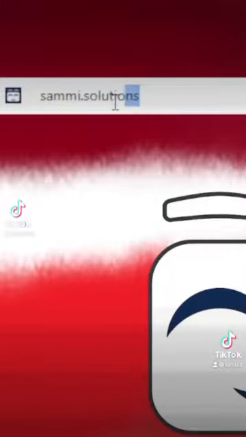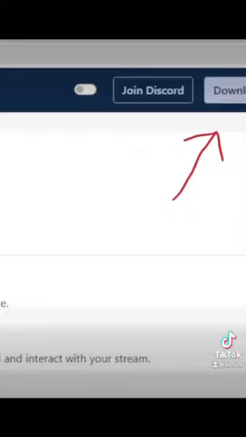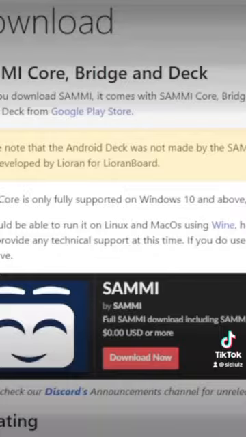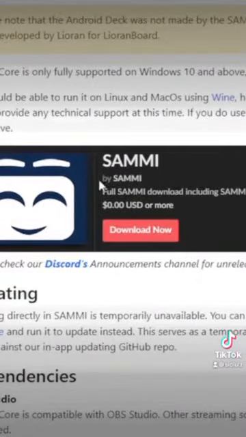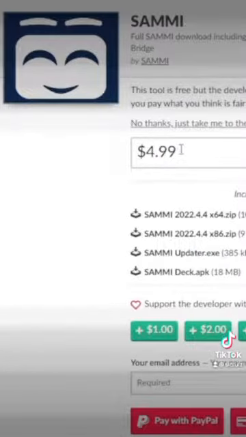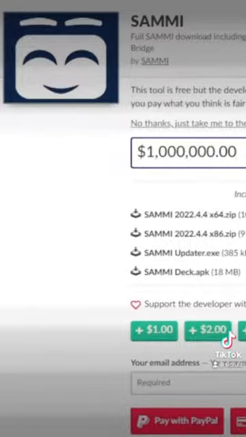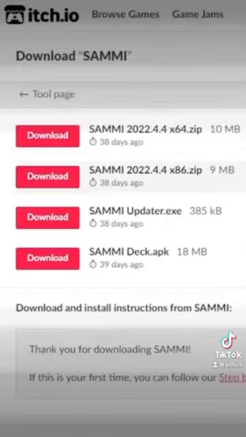Let's go. Alright, so first thing you're going to want to do is go to sammi.solutions, and that's going to bring you to the home page of their website. You're going to go to the download button at the top right, and that's going to bring you to their downloads page. There's going to be a black box in the middle of the page with a red download now button. Click it, and then you'll have the option to pay if you'd like. It is a free program. I think it's worth $1 million, but you can just put 0 and click the link right above it.